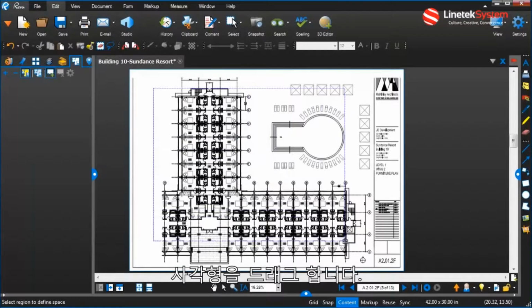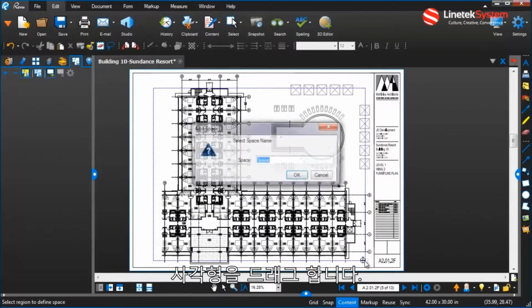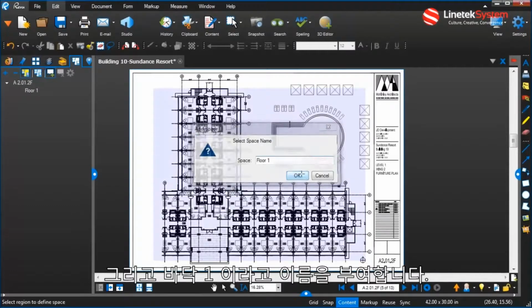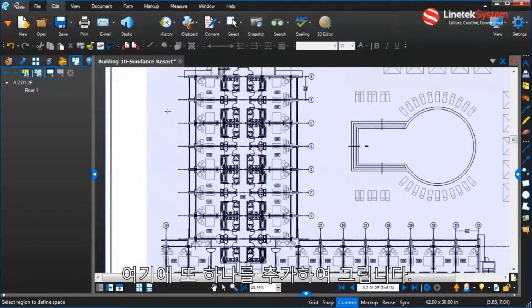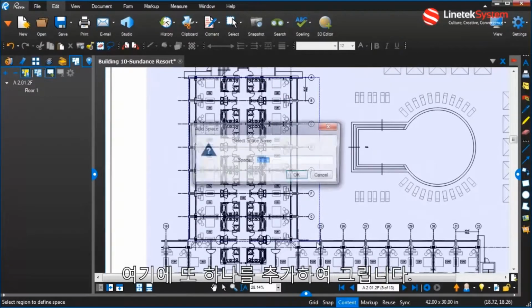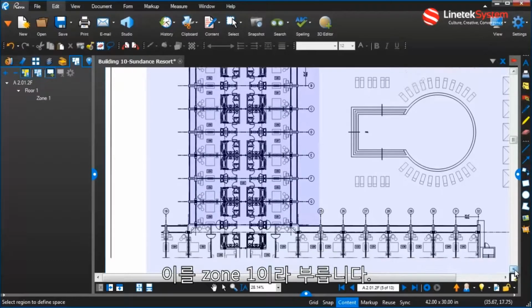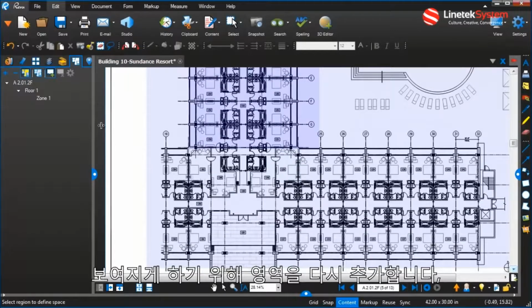To demonstrate this, let me drag a rectangle here, indicate this is floor 1, and I also want to go in and define some zones. So here, let's drag a rectangle. We'll call that zone 1. We've got that. And then we can add another zone, we're going to call it zone 2.